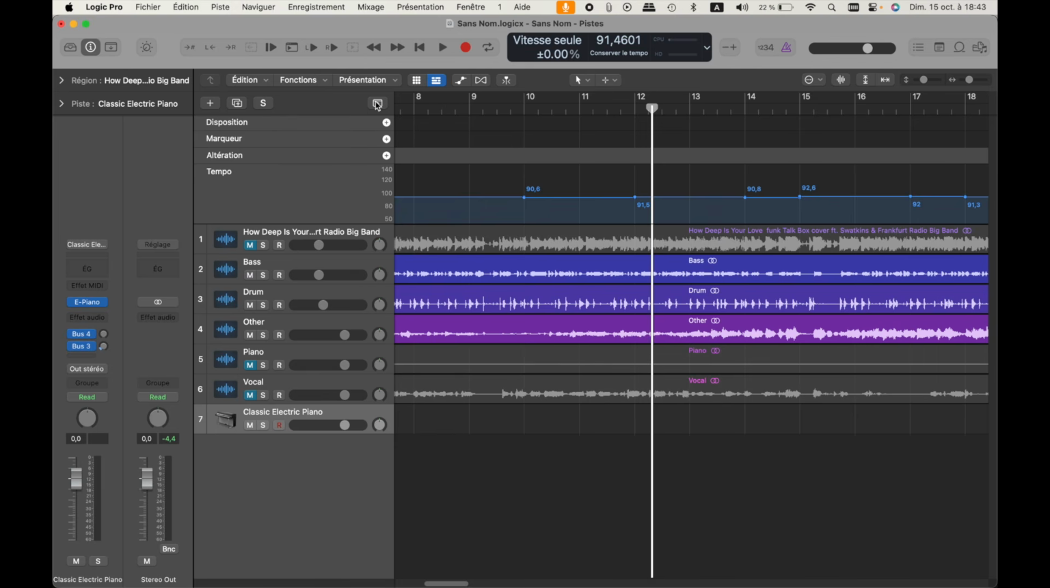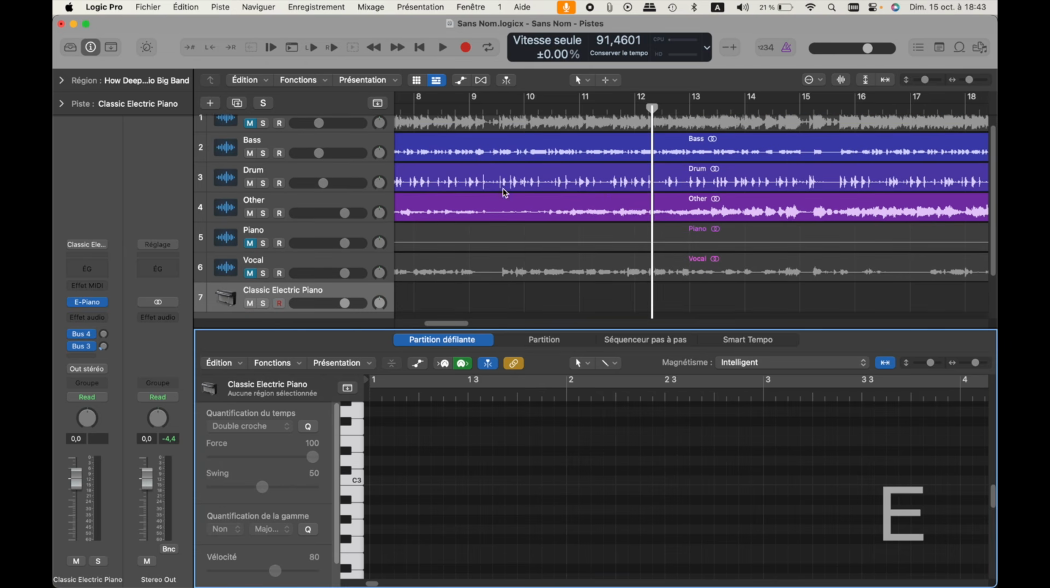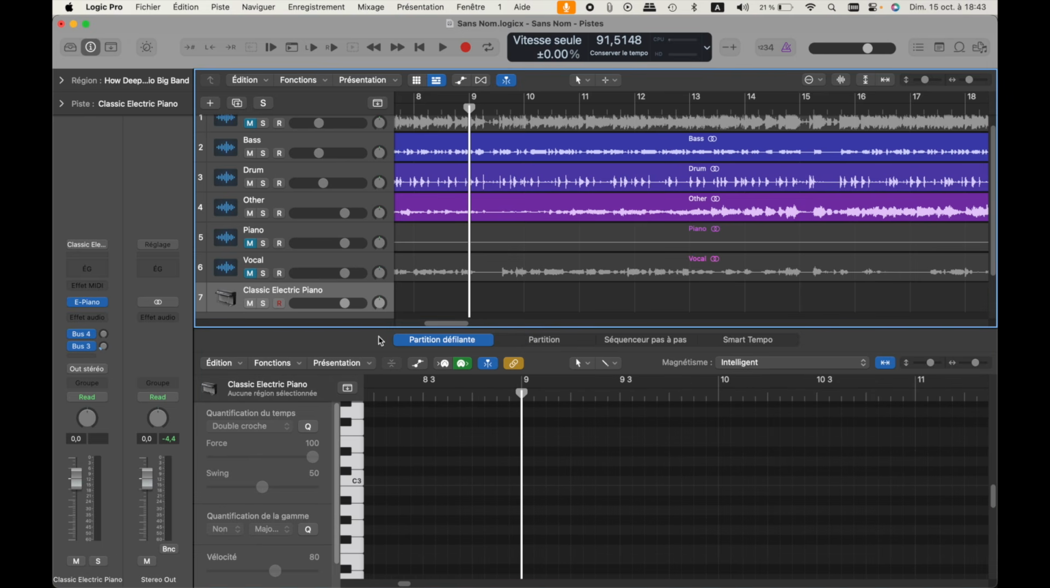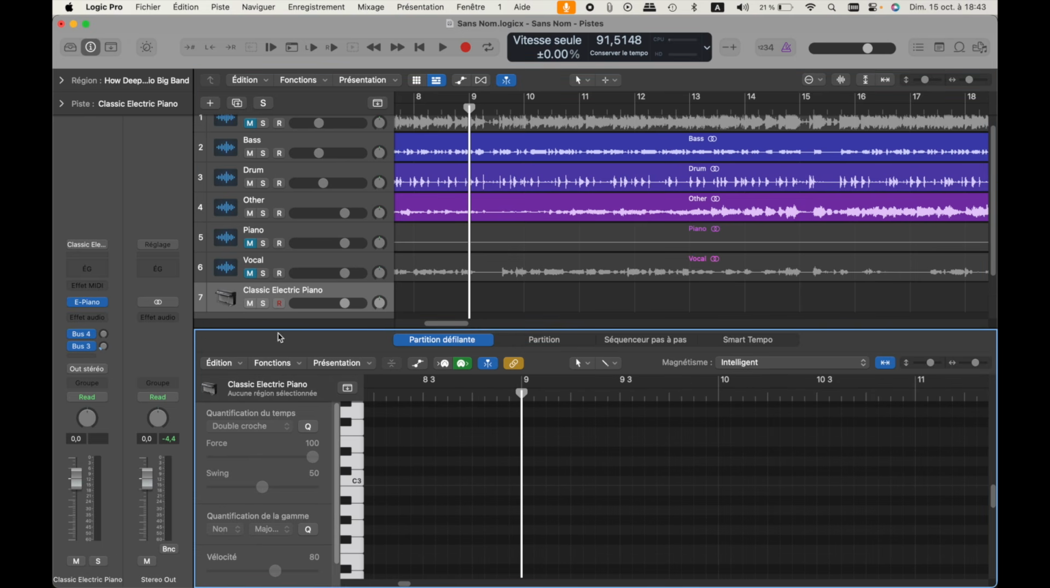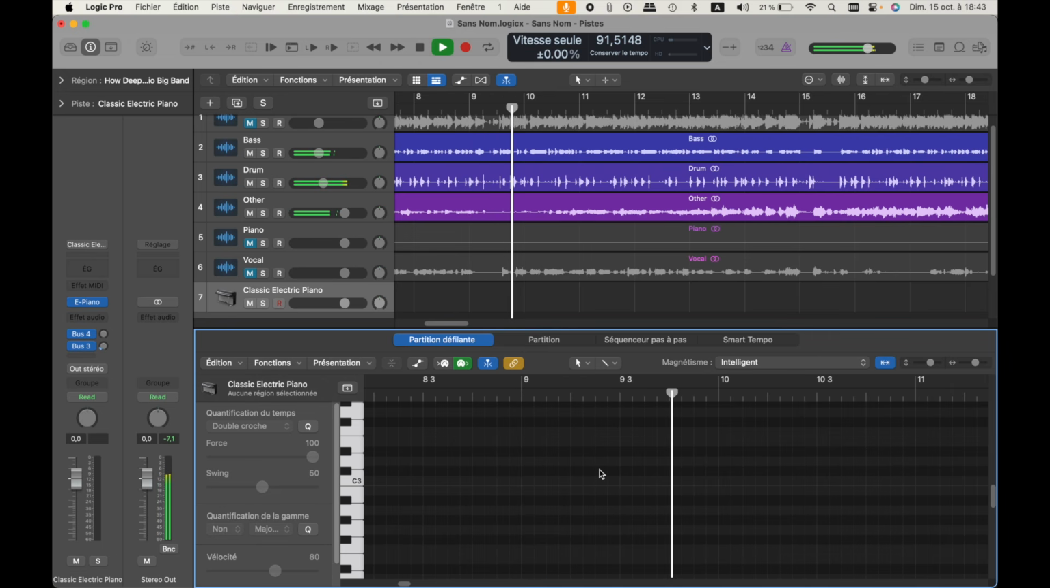I can hide this. I will position myself just before the moment when the horns are playing. I click in the piano roll area, and you can see the blue borders show that you are in the selected piano roll. When I press the Command key, my cursor turns into a pencil, so I can start writing. I'll play the song until I can hear a brass instrument. I will write what I hear.